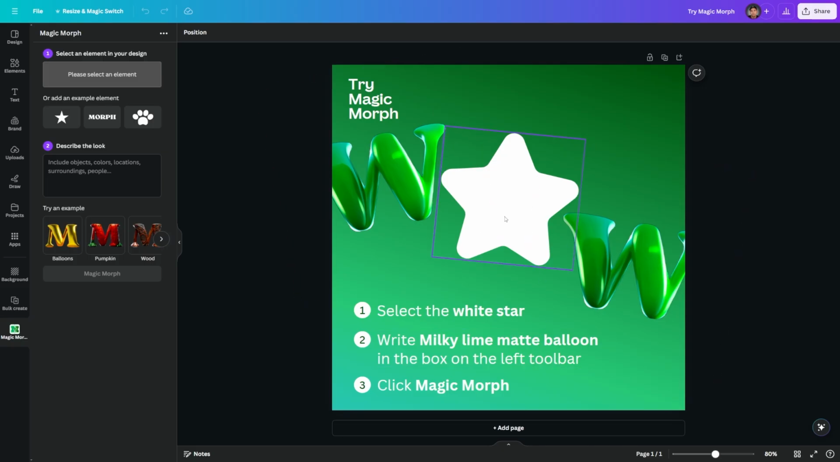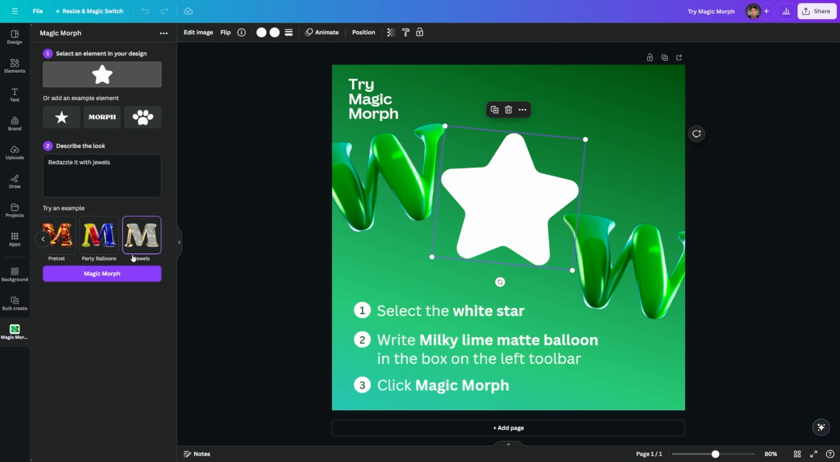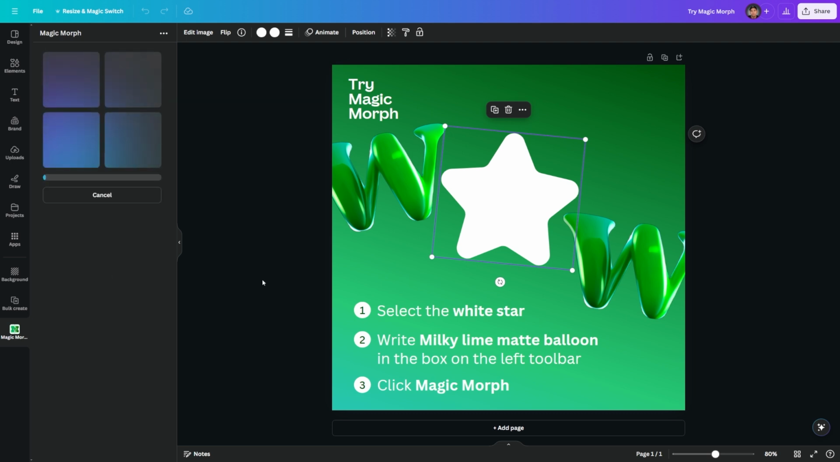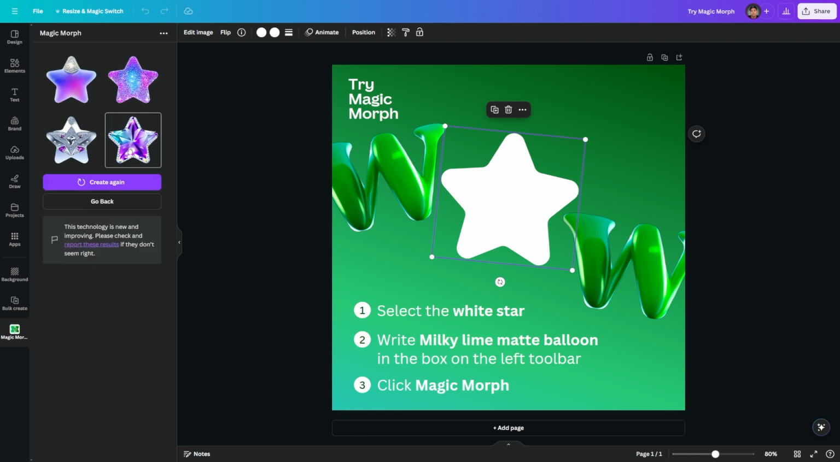Okay, so it wants us to use this element here. So we've selected our element, then you can either describe the look, or you can choose an example. So we have loads of examples here. Let's go for jewels. Bedazzle it with jewels is the prompt it gives me. So then let's click Magic Morph. Okay, I can already see the last one, and I think that looks quite cool. Let's have a look at the others.